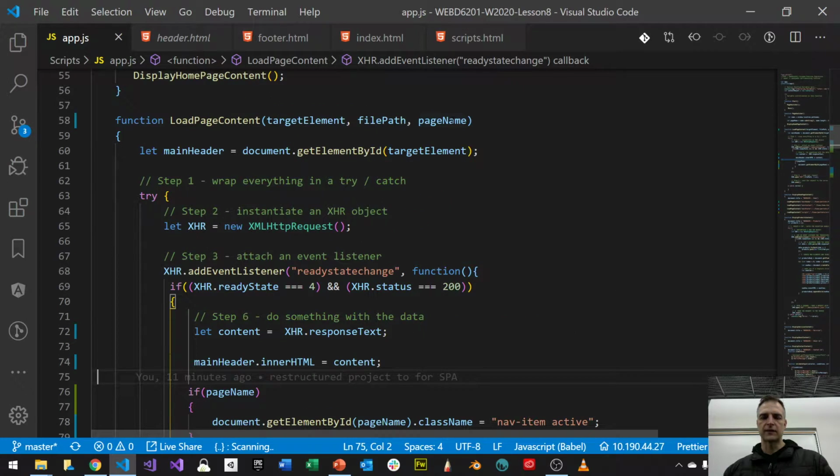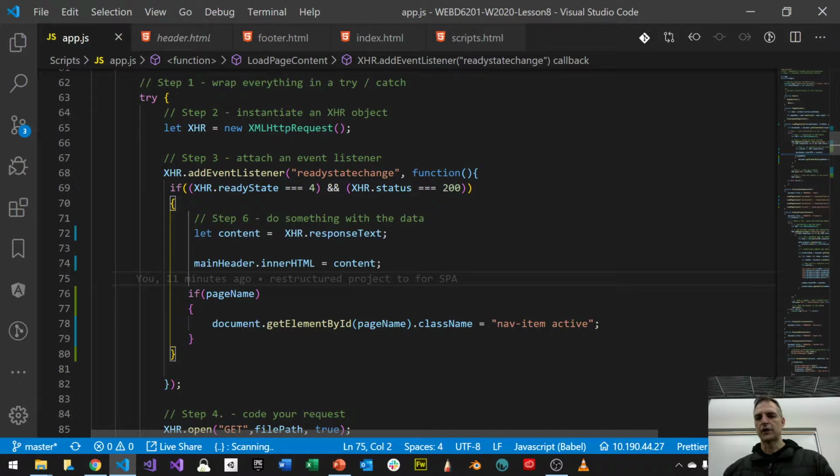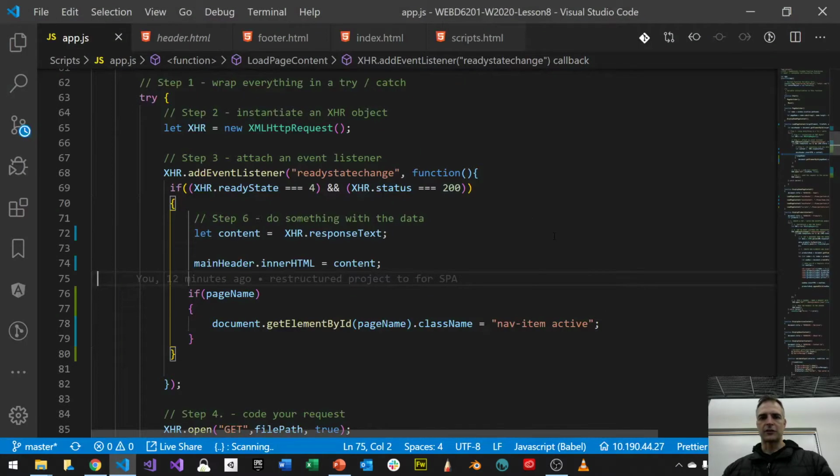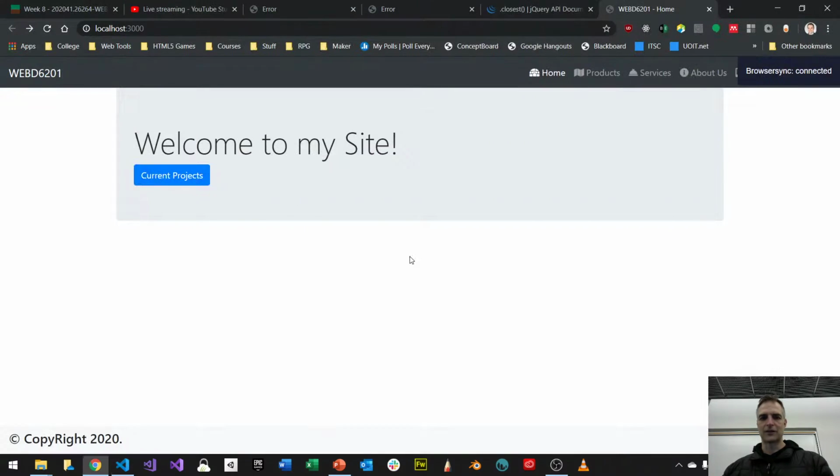If page name does exist, if it's not null or undefined, then I will inject it. Like I'll change the nav item to active, right? Otherwise I won't. Okay? Let's see if this works. So you can see now it's still good, right? Let's make sure that we saved everything, because sometimes we don't save things.